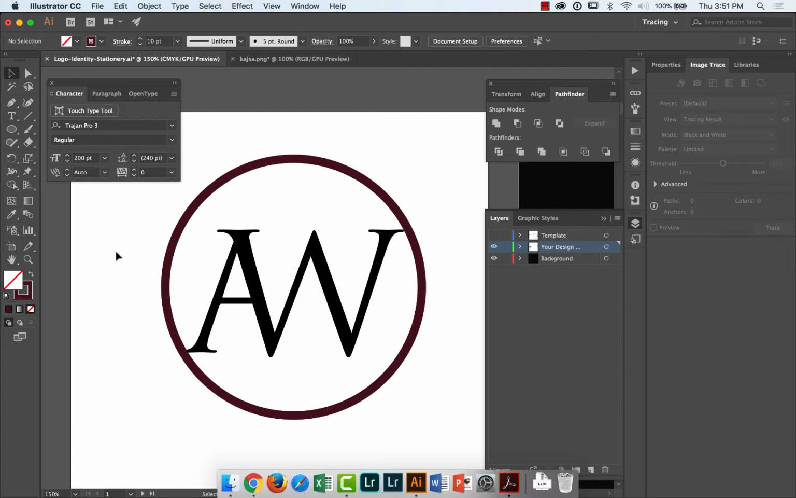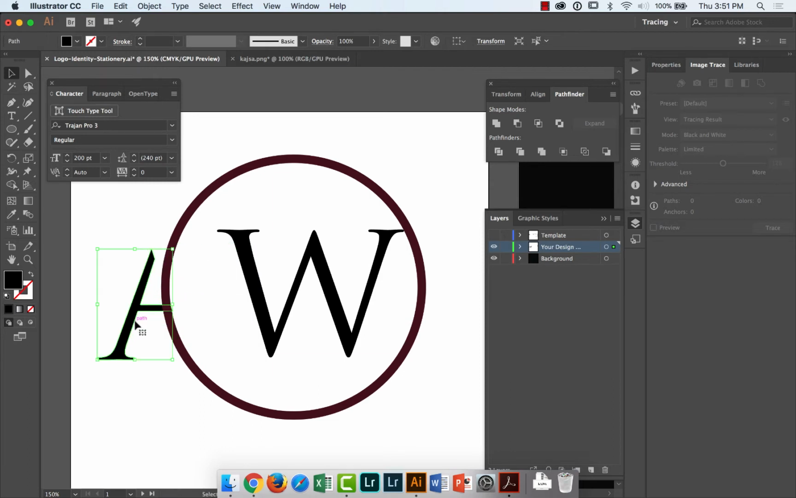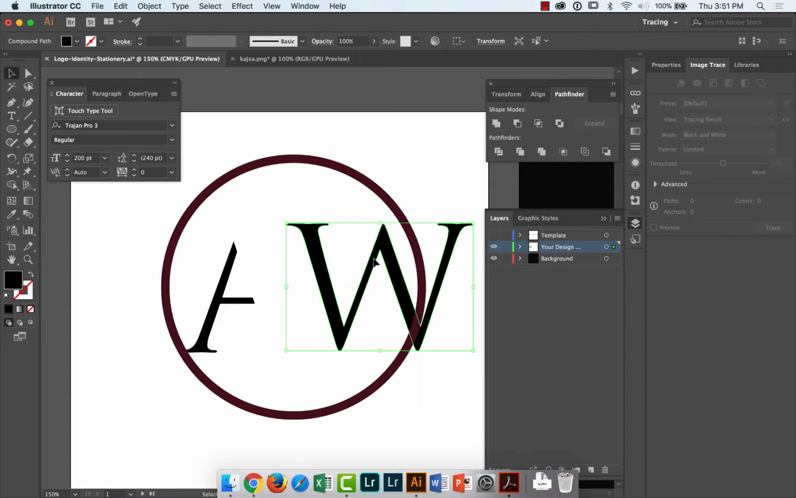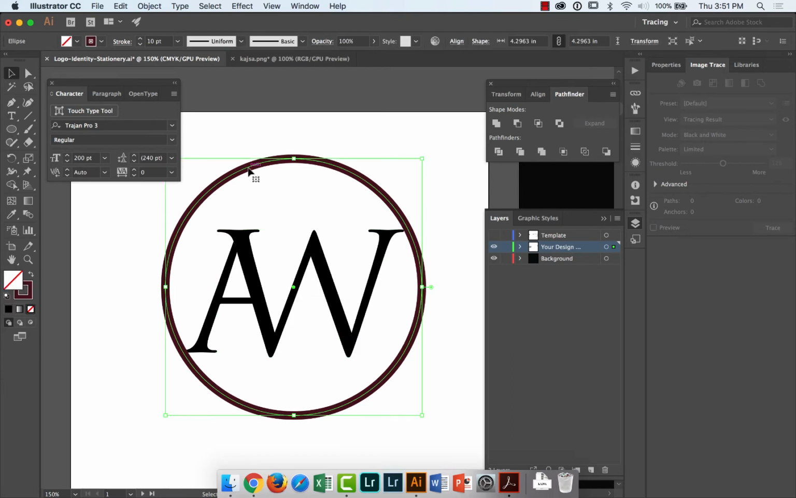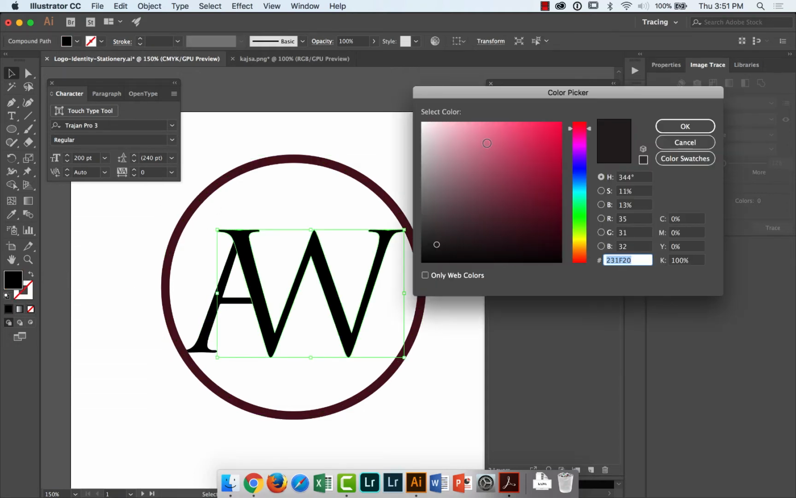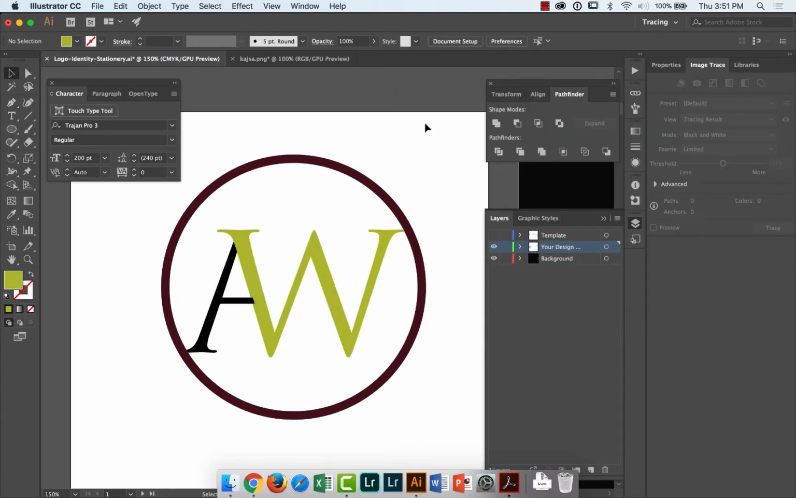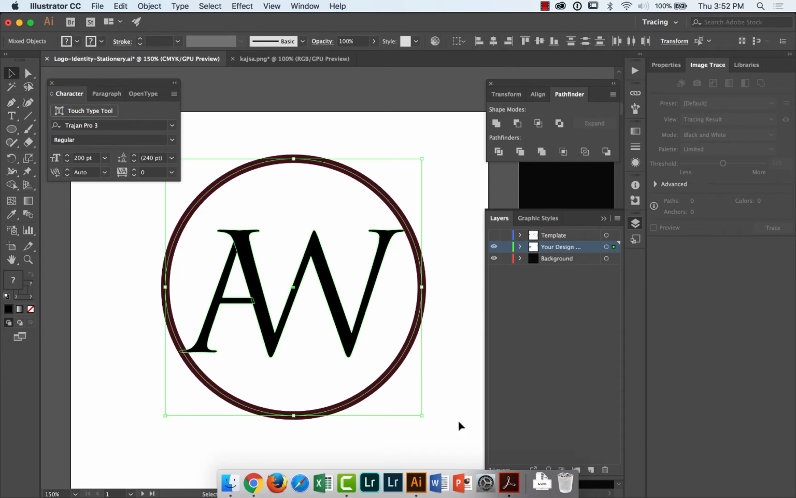Now the thing is, I've created multiple objects. This is when we get advanced. This is like the last thing we're going to do. I have one object here, which is the A. I have another object here, which is the W. And then I have three objects, this is the circle. They're all separate, but I want it to be one, because if I want to change colors, let's say I want to go yellow, it just changes the one. I want everything to change. So we're going to highlight all three. All we do is drag and select all three objects.